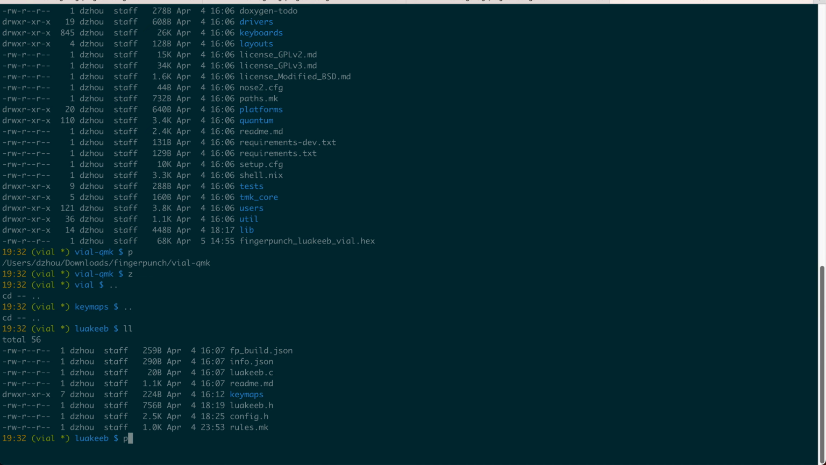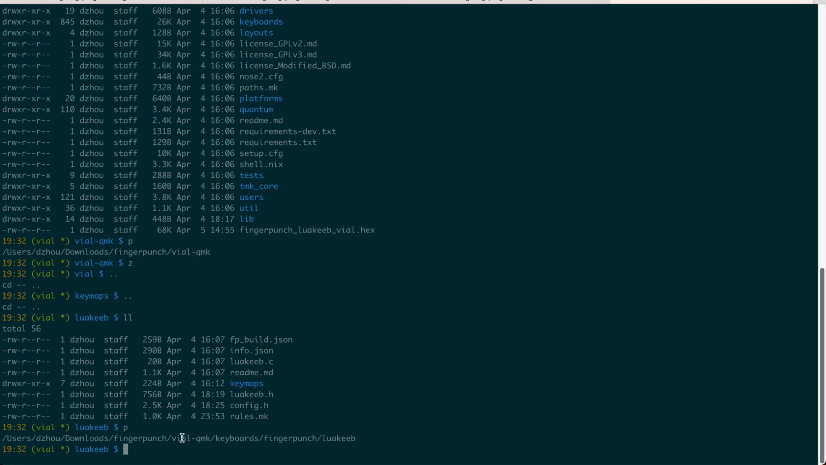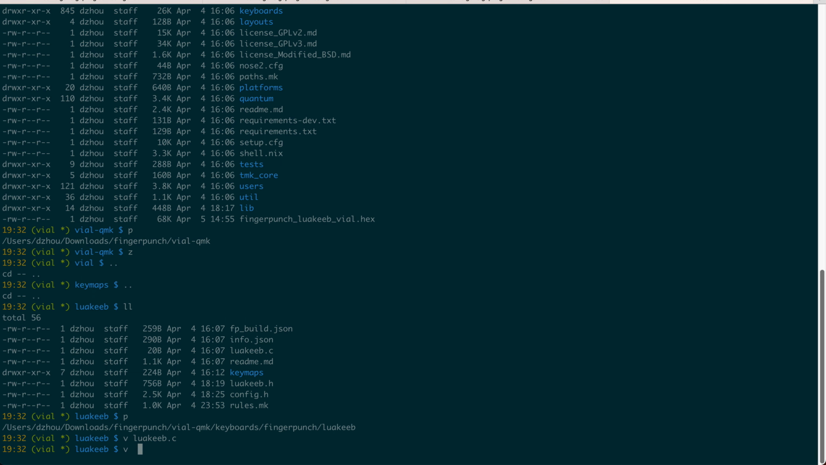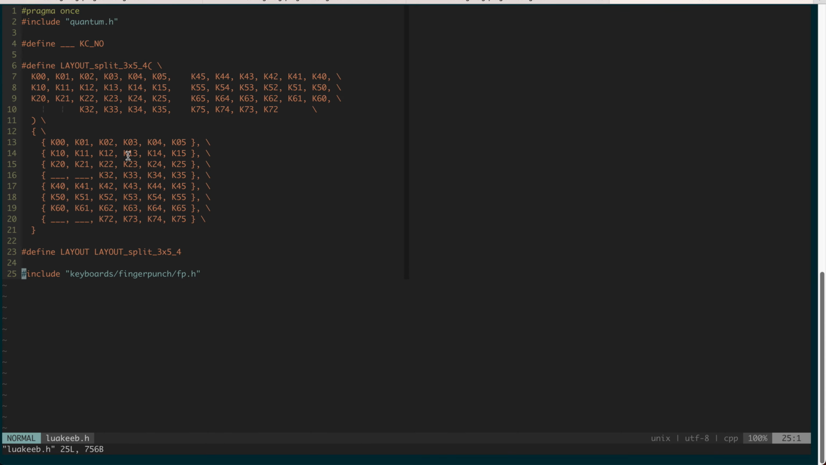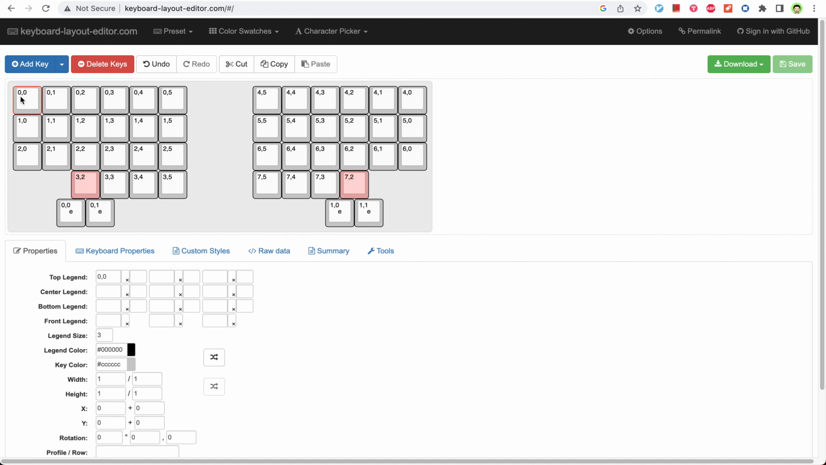Right now I'm at the vial-qmk, but normally you will see it in the QMK repo. So I think maybe it's lua-keep.h or lua-keep.c. Yeah, so in this .h file, you can see it defines the layout, and they are called 0001, etc. And that's exactly the row and column indices you have to put in here.